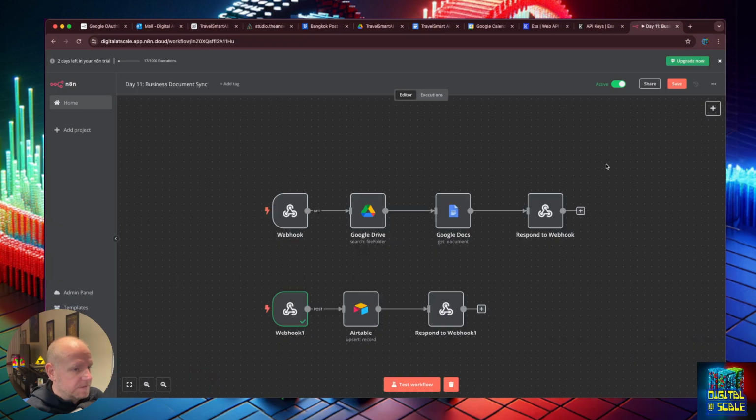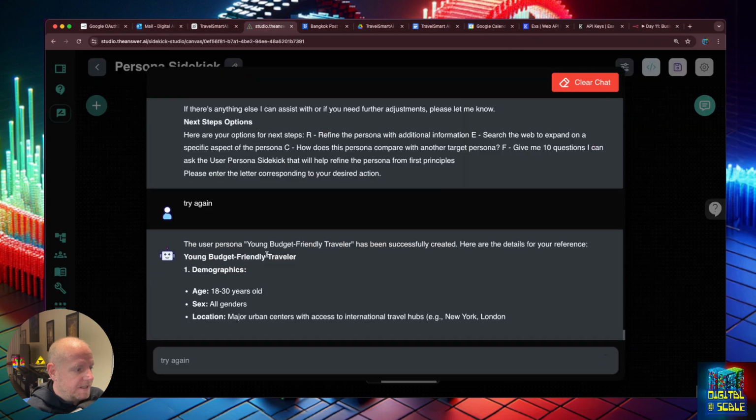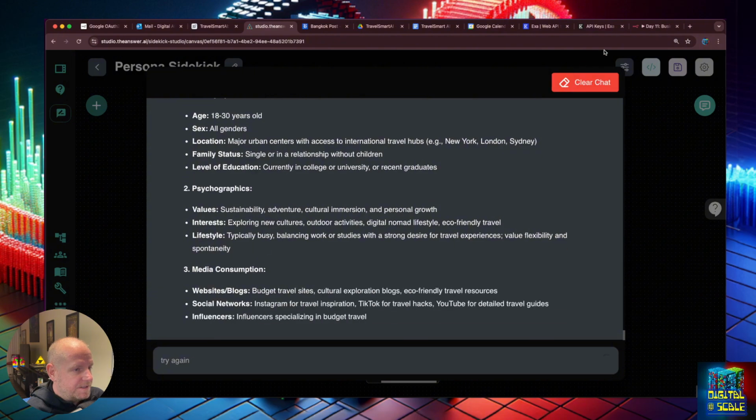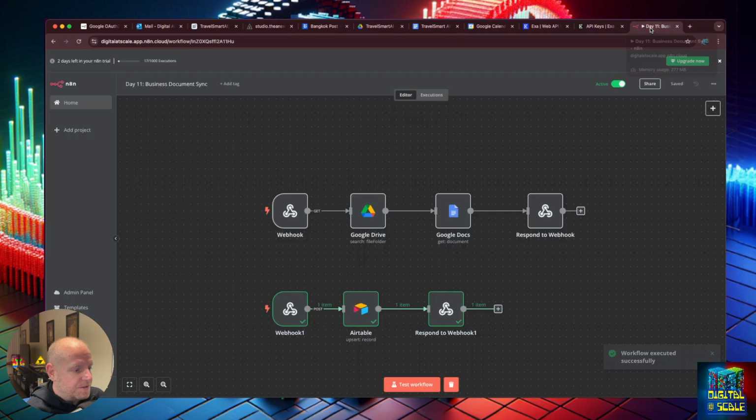Well, let's try that again. So we're going to say test the workflow. So now we're going to say try again. And we have this waiting for test. And let's see. We got the item. It's sending it and it created it. Let's see if it responded to Answer AI. Look at that. Has been created. Here it is. And it sends back that information.